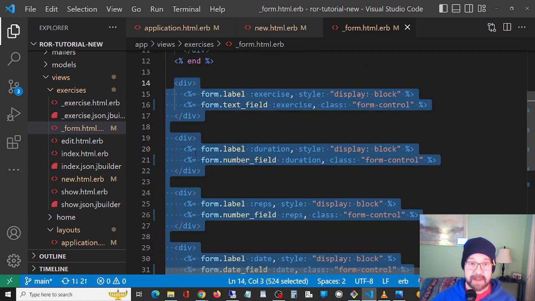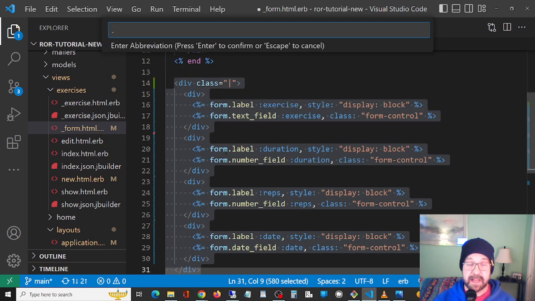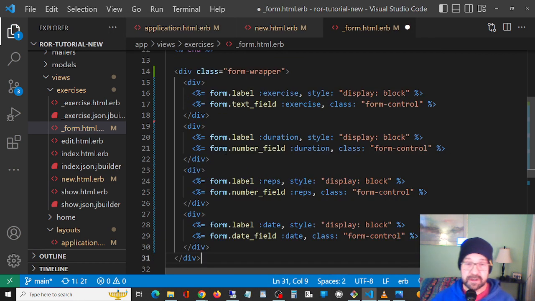So let's do our wrap thing again. Control-Shift-P, we get my Emmet wrap with abbreviation. We're going to wrap it with a class. Let's see, let's call it, how about form wrapper? All right. So now that's not a Bootstrap class, but that's one we're going to make ourselves, right?